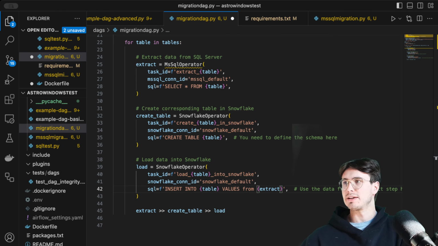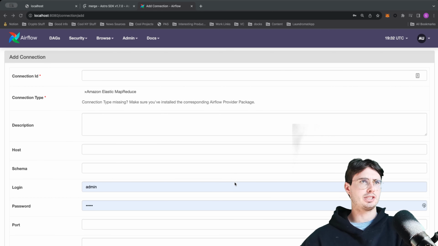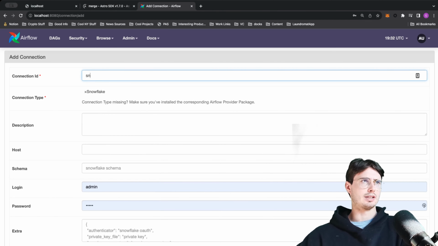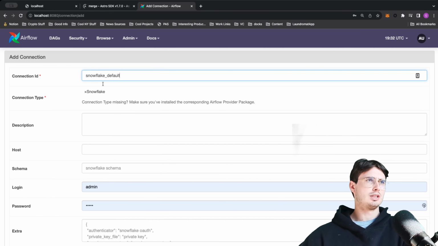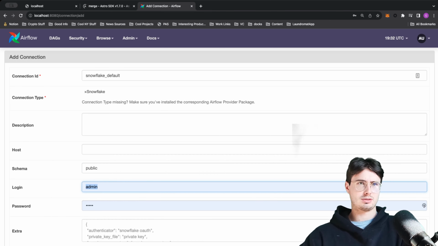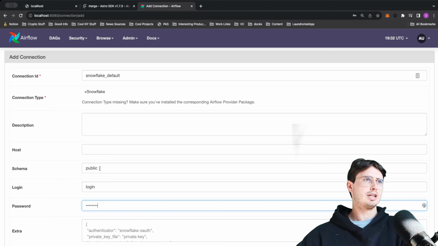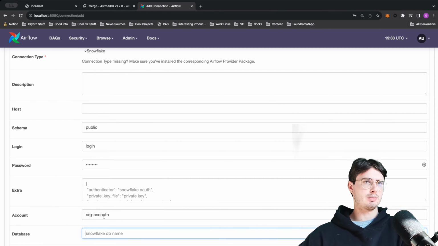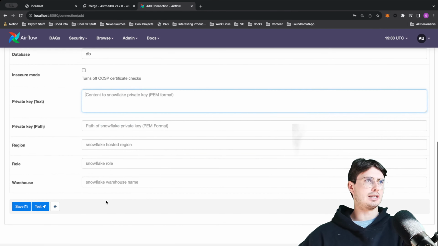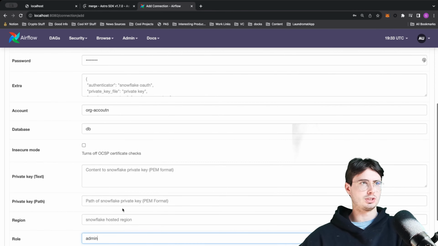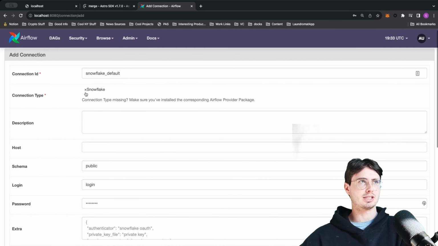And in terms of other things you need to do to actually have this run, you'll need a Snowflake connection. Call it snowflake default. Then you need whatever schema you're using, so public, login, password, and your account name, and make sure you do org-account name for this. Then you put in your database. Your region is no longer necessary, but your role is more necessary in my experience. So just something to note, Snowflake kind of changed it up.